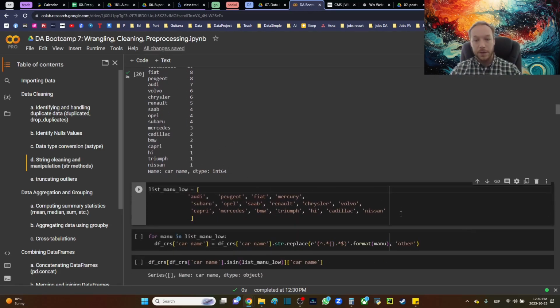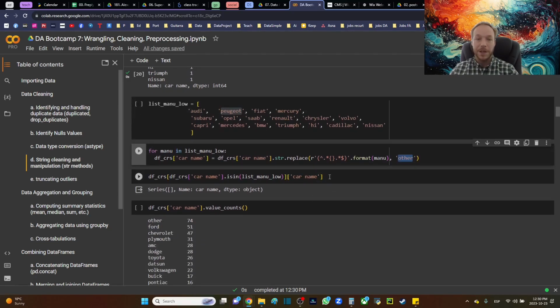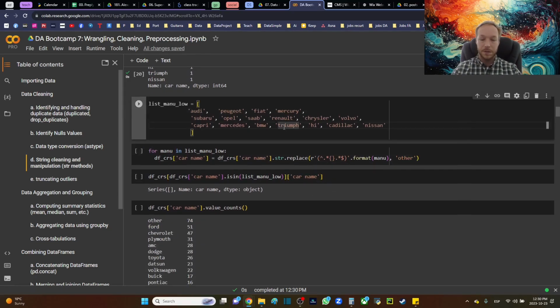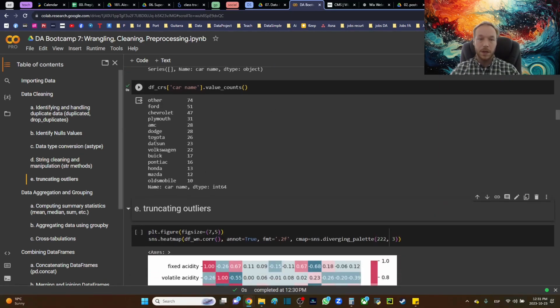I still found that there's quite a few of these less occurring vehicles, so I moved these ones into just the other category. So I'm going to find any value with Audi in it and replace it with other, any value with Peugeot, and replace that with other, and so on. After I do that, you can see here, much more reduced.